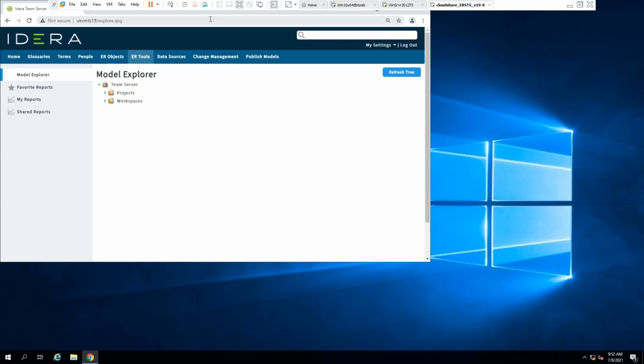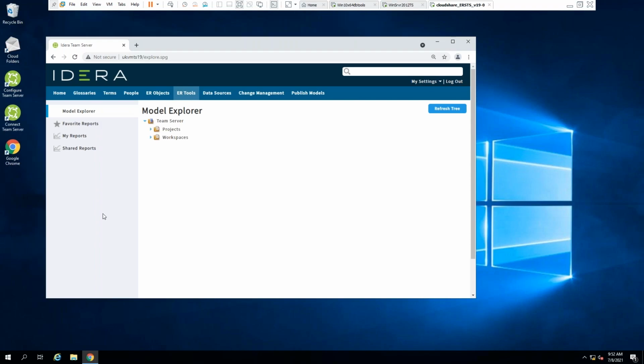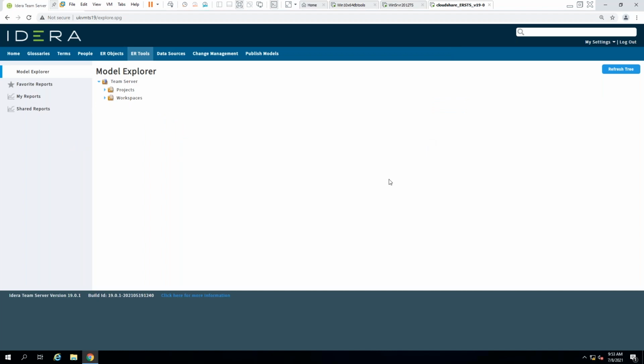So all I'm running here now is just a web browser. And what I've done is I've added a model into my EOS Studio repository, and I've then done what we call published it out to Team Server to make it available via the web browser. So if I just make that a little bit bigger, actually.